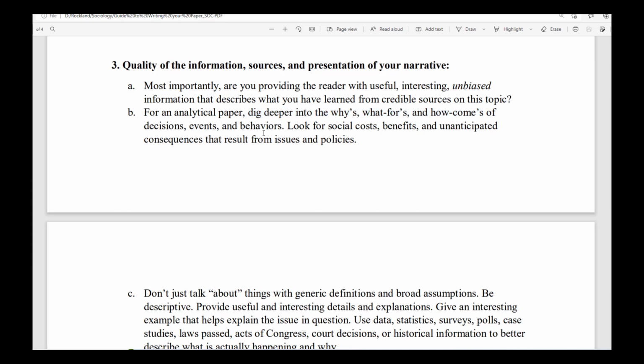And I guarantee you that 4.5 pages is going to fill up very quickly because you're going to find a lot of information that you're going to want to share. And in most cases, the most important challenge is editing it down to that length that provides your most useful information. You want to find what are some major decisions that have been made, some major events on that, some major behaviors that result from this. You might even find some major pieces of legislation that have been passed that address this, or major court decisions that have been ruled on this topic. You want to look for social costs versus benefits, unanticipated consequences that result from these behaviors or that result from the policies that have been passed.